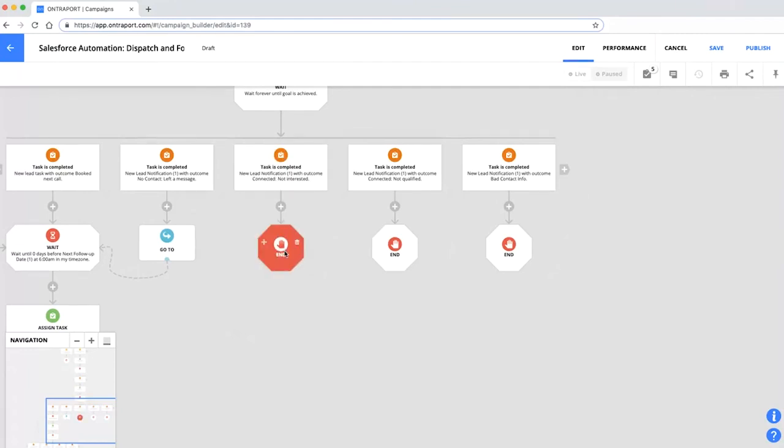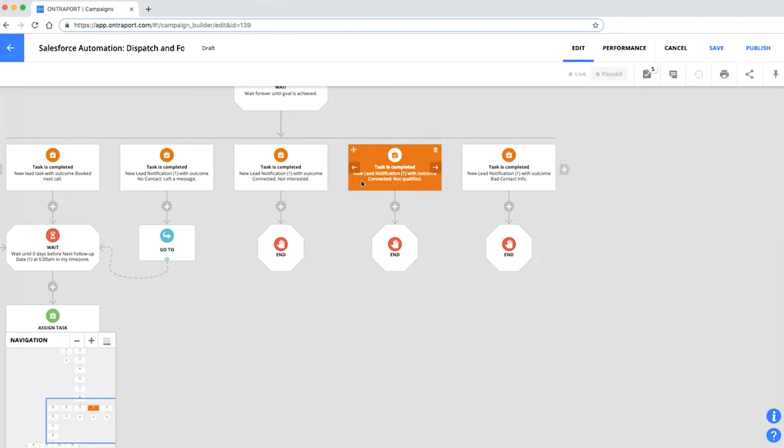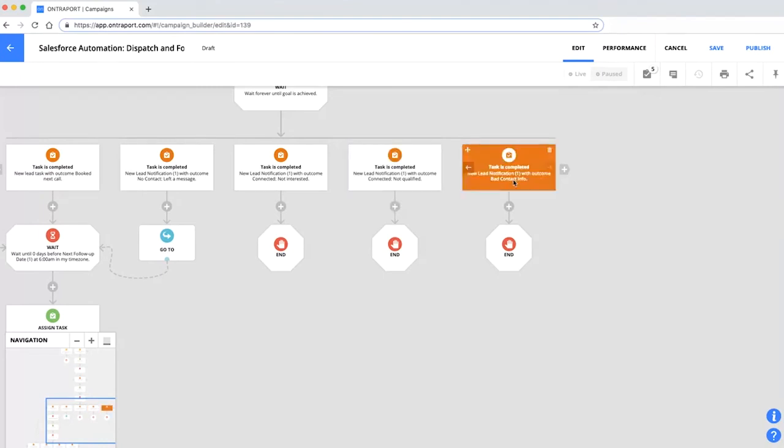Not interested, end. You might send an email that says, hey, thanks for taking the time. I appreciate we're not a match right now, but love it if you'd keep us in mind, if you know somebody who may be a better fit for our services. Not qualified, same thing, might send that email.